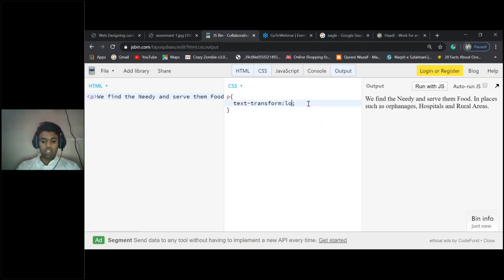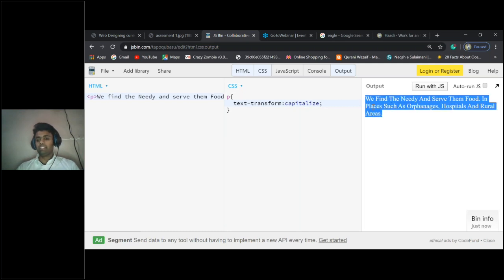We have something called lowercase, everything is lowercase. What if I want only the initial word to be capitalized? Every word should be capitalized, and the rest should be small. How to do that? Just use capitalize. See, we've got this one, every word's first letter is capital.